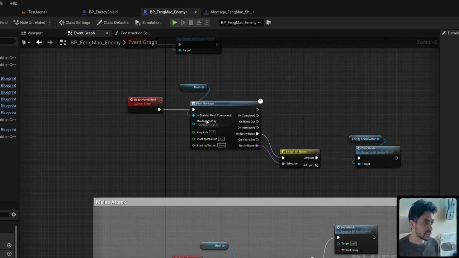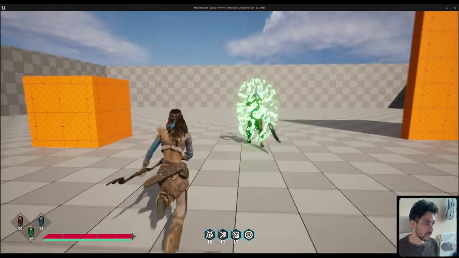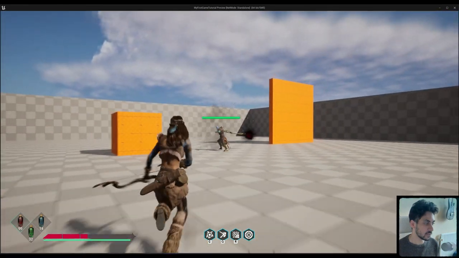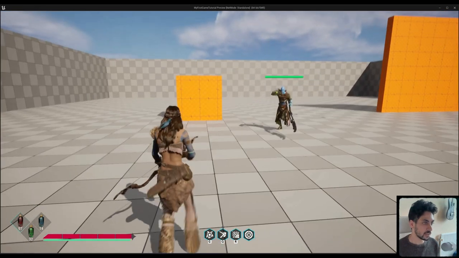So basically what this does, plays the montage. When it reaches the specific point, it calls deactivate. Now let's see what this looks like. Hello. Much better. And now we need to call activate again.